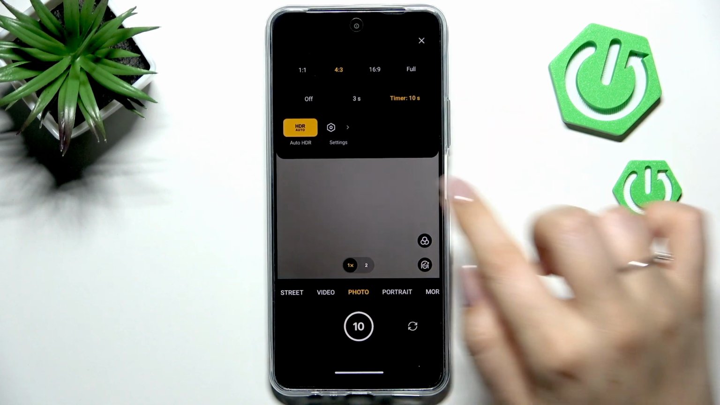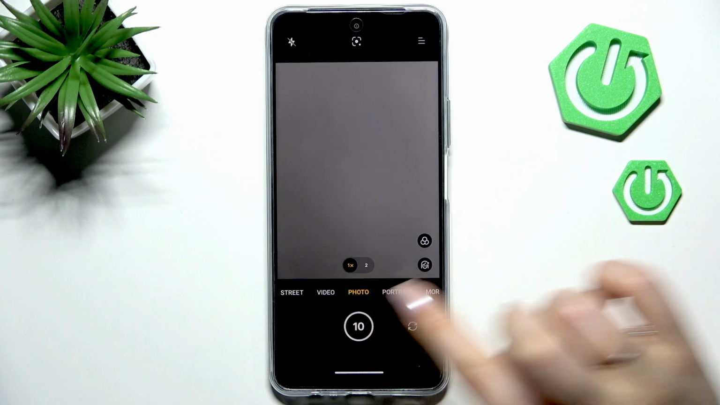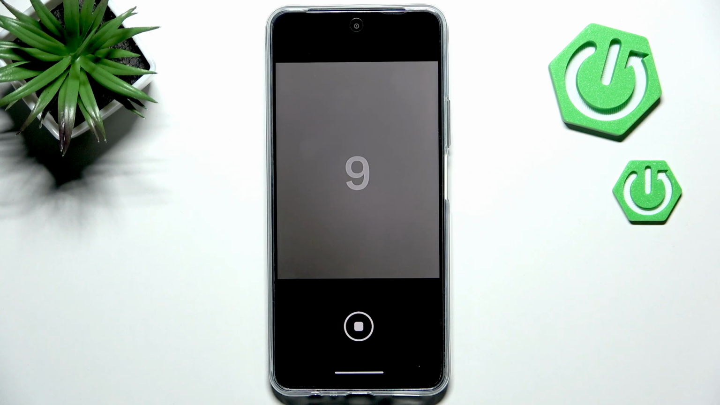I'll choose 10 seconds. As you can see, it is immediately notified inside the shutter button. So simply tap on it, and from now on your device will count down from 10 or 3, depending on which option you've chosen, and after that time it will simply take a photo.